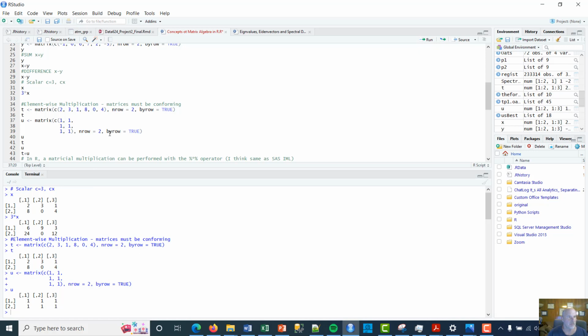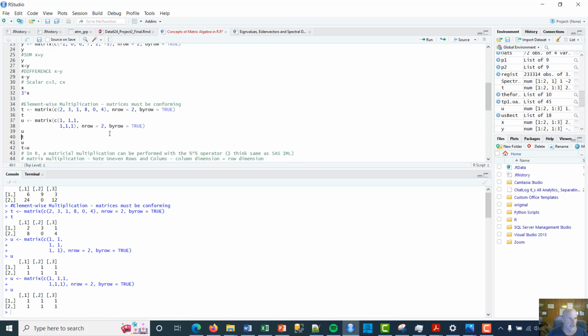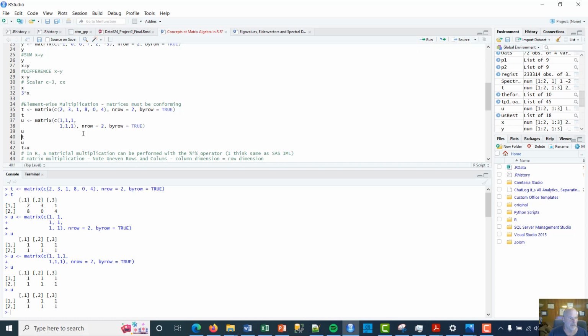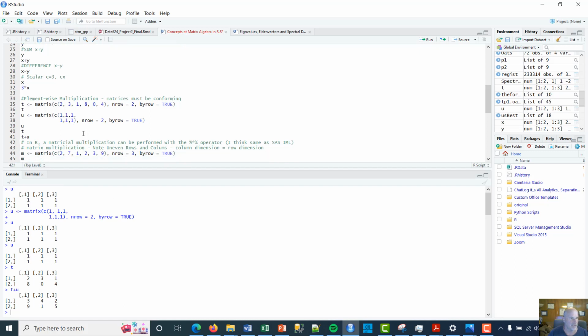Number of rows is 2, so if I really wanted to do that, I'd probably do this. And then make it look a little better, right? And then it would look like that. So in other words, the code kind of matches up with the way the thing looks. Again, R doesn't care if you do it this way. It doesn't care if you do it that way. So anyway, there's U, there's T. And then if I add the two together, then that's just going to be adding T plus U.